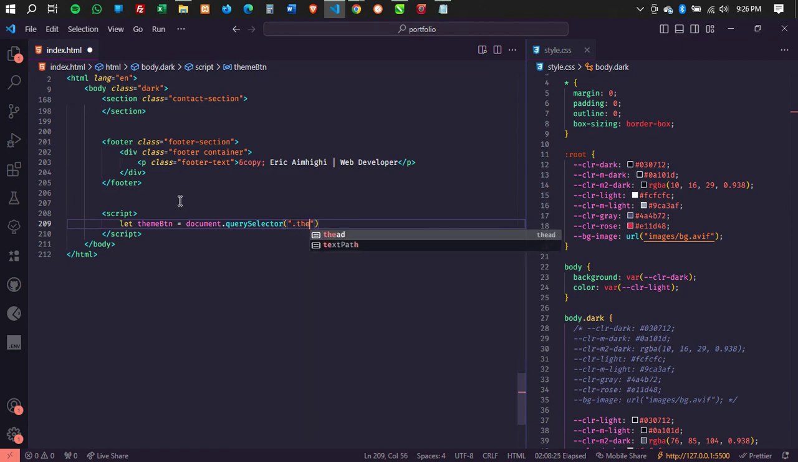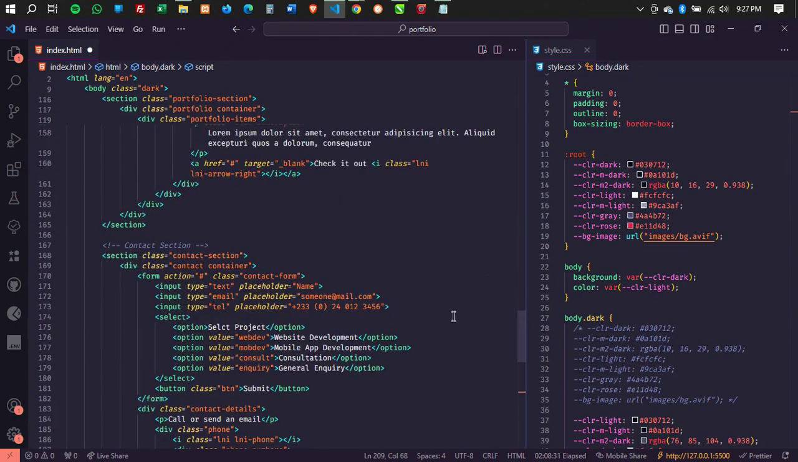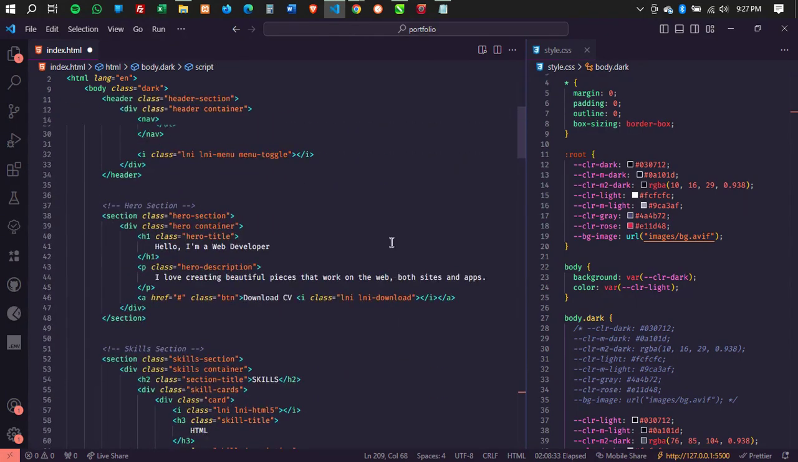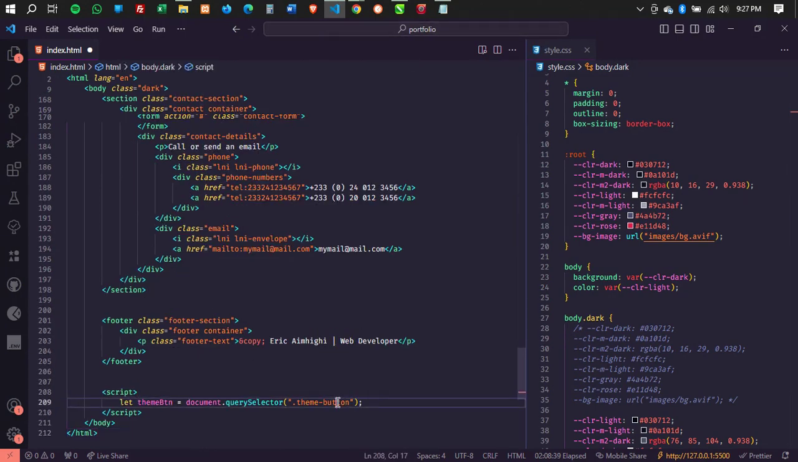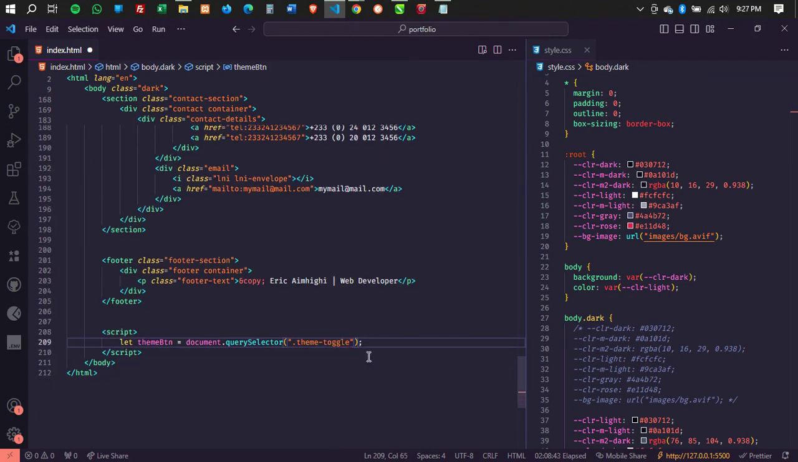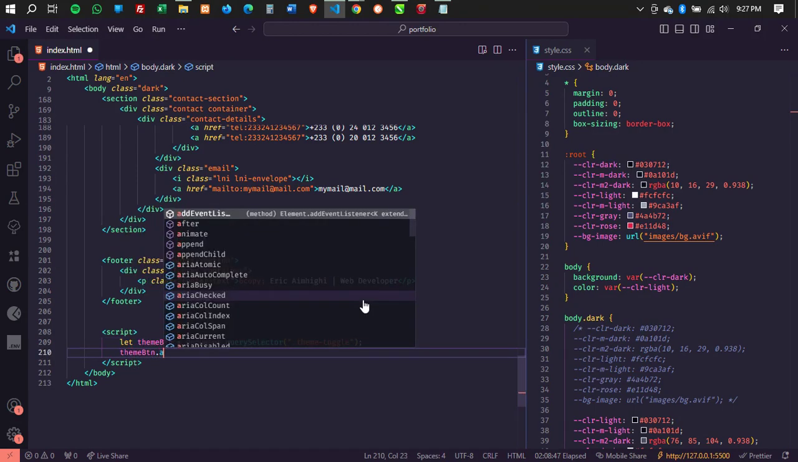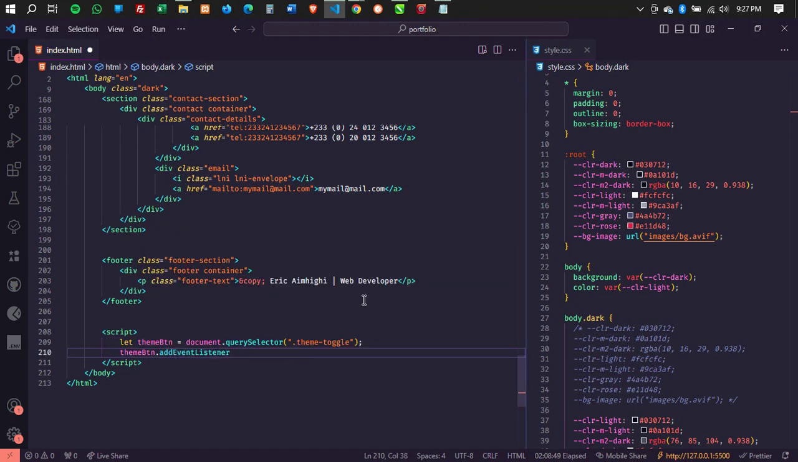So theme button, right? And I think that was the name we gave to our theme button right in the header. Let me see. Right, no, theme toggle. So that was the name we gave to it. So you have to make sure you give the right name, theme toggle, right? So we're gonna say theme button dot add event listener, click.